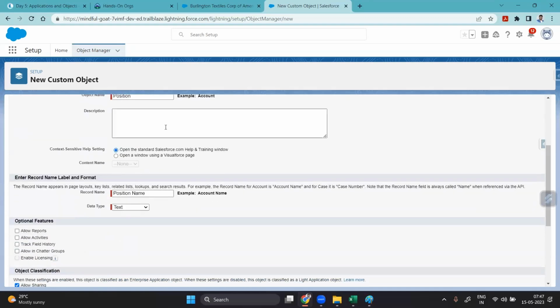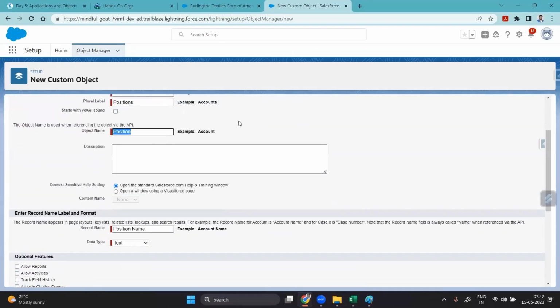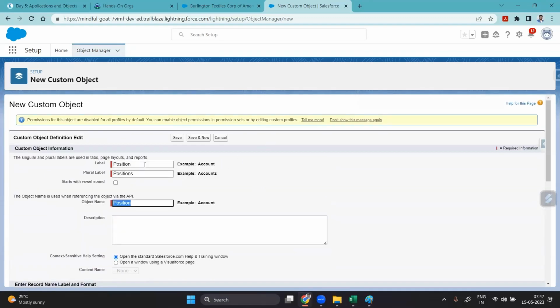Okay, and then next comes the object name, right? You may ask me, Ishwar, we already have something called label, so what is this object name then? This is the backend name, the API name. I've already told you earlier, on what all things Salesforce has been built. Salesforce is built on three major things.